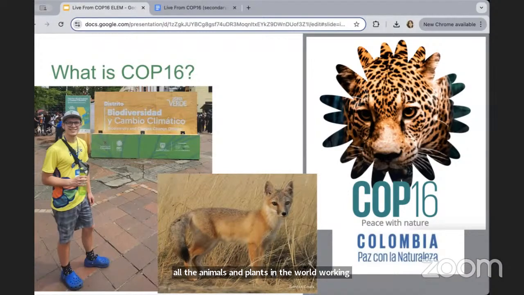The people at COP16 want to make sure we don't lose any of these important creatures or habitats, so they make plans. It's like a team meeting for the whole planet to keep it full and clean with life.